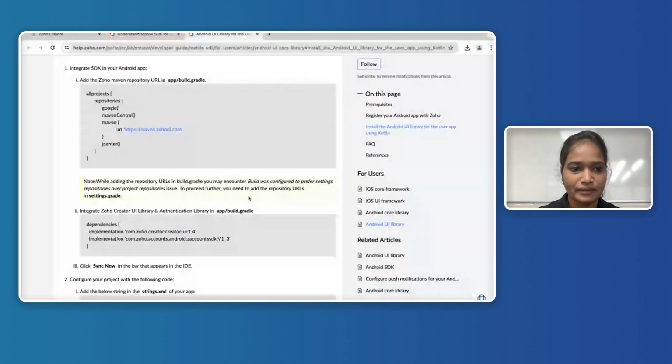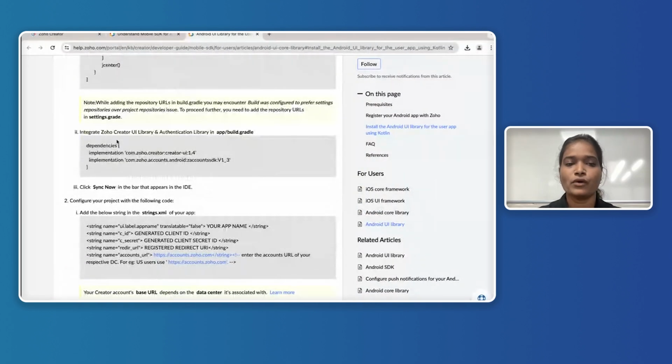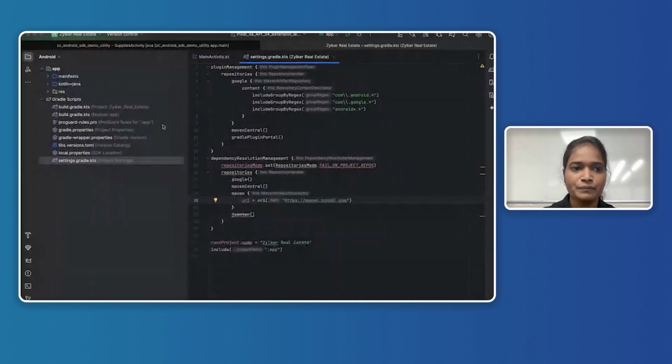After adding that, next we are going to integrate the Zoho Creator UI library with the authentication library. In order to do that, we have certain dependencies files. So I'm copying this dependency file and I'm going to paste it in the app build.gradle. So let's navigate back to the folder. So here we have this build.gradle, which is for the module app. Let me zoom in on that.